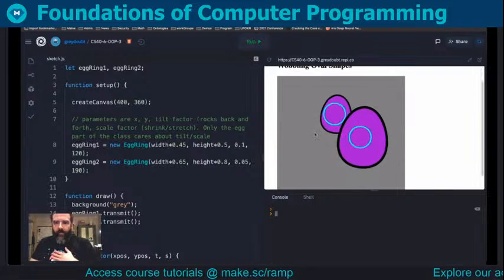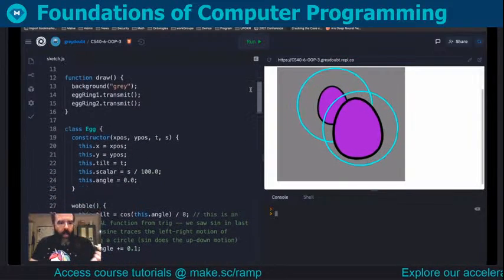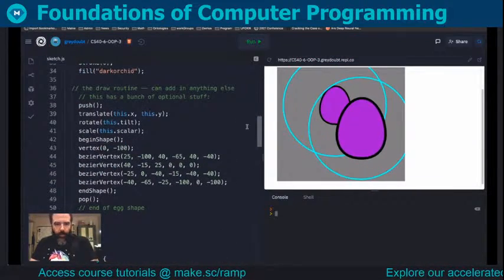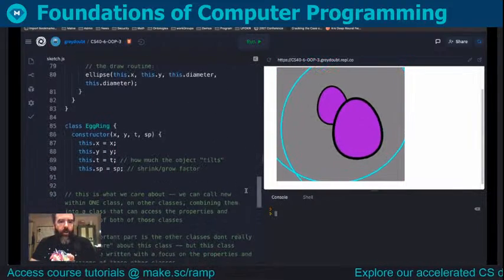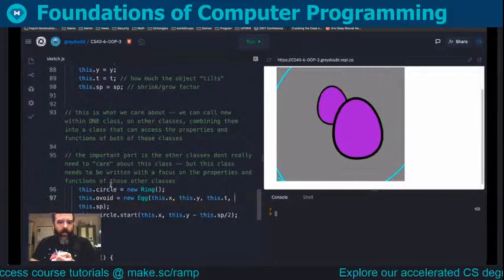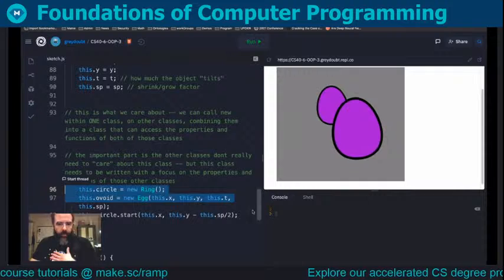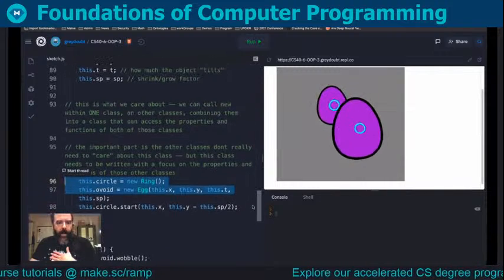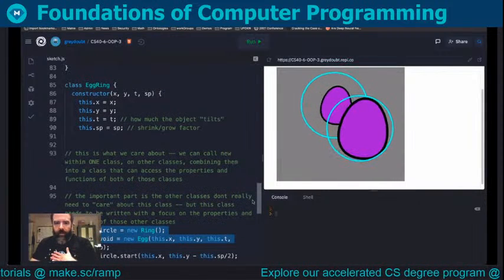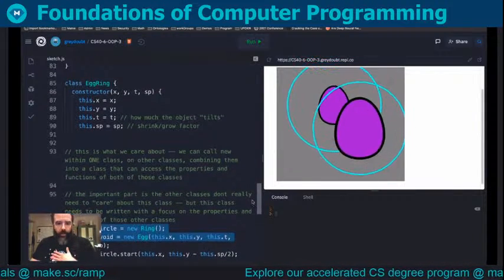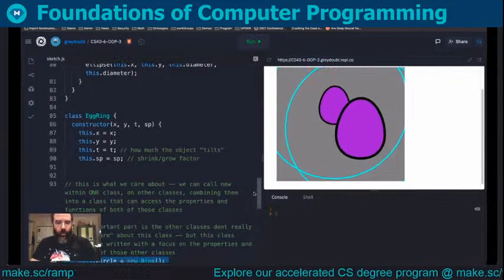And then this one is interesting because we have one class, egg, the purple eggs. We've got the teal rings here. And then we have a third class, and all that class does is make a new ring and a new egg and tell them to start doing their things. I like this because we're not using anything advanced. We have two very simple classes, and we make a third class using them. And that third class is basically how the program controls the other two classes.